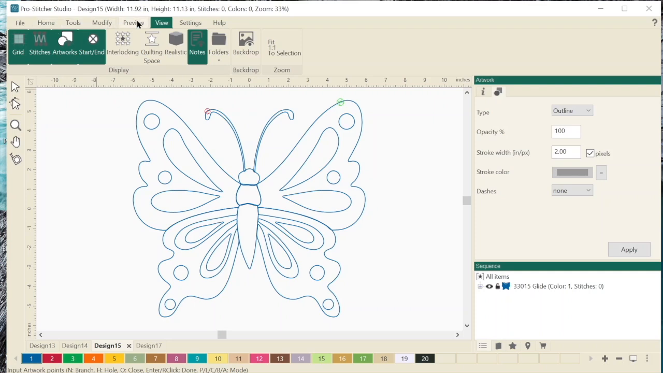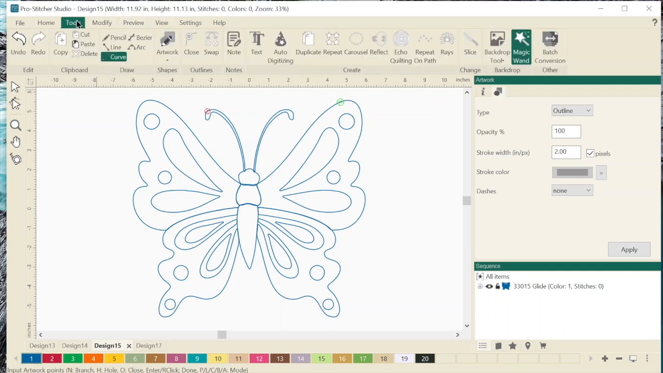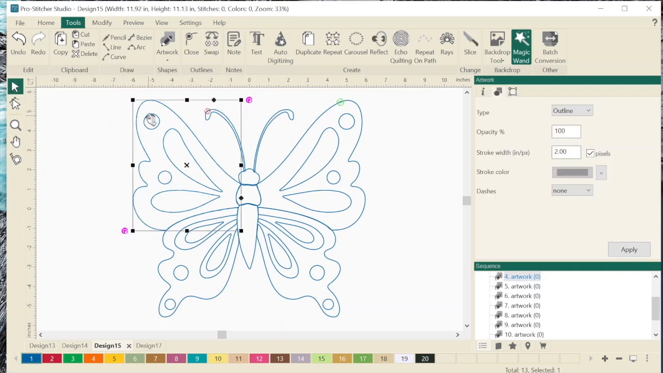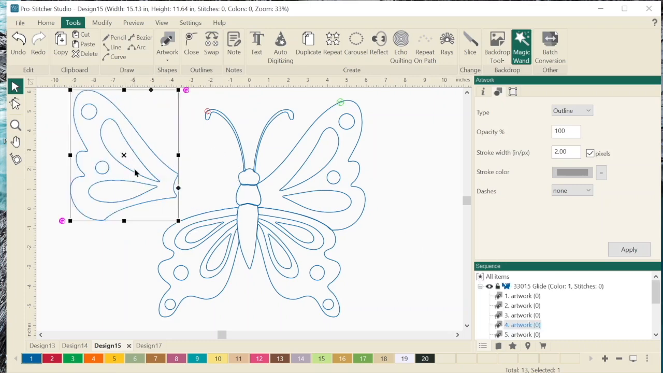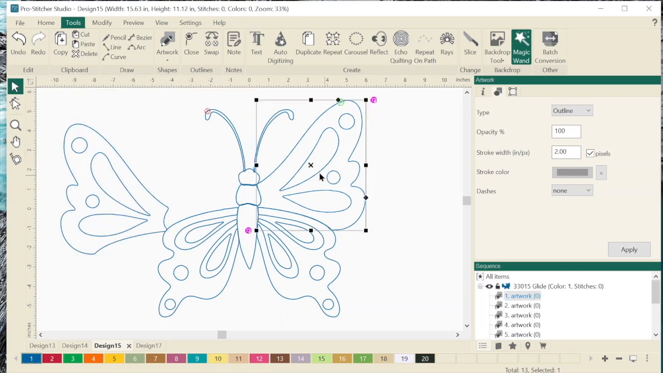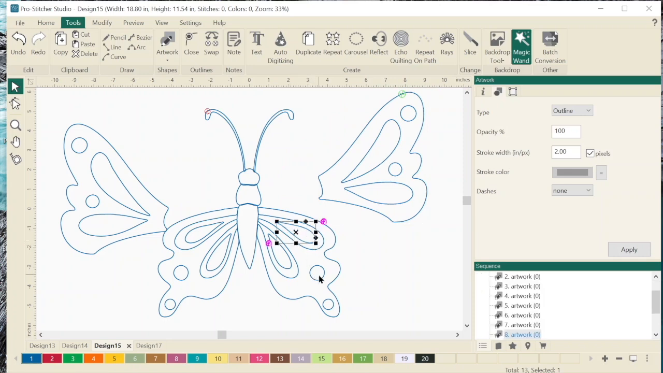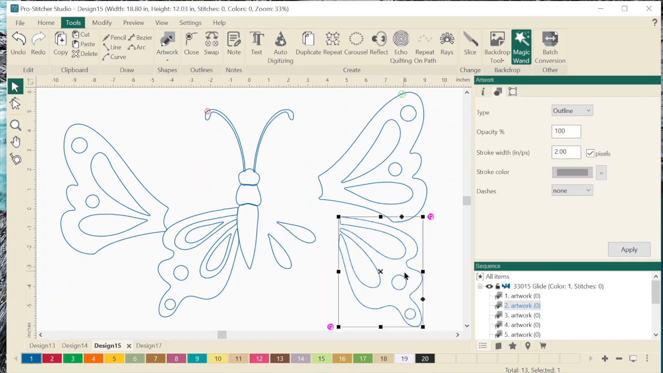In real life, if I was working on this, I'm going to hit my select tool, and I would probably take out these circles, and it digitizes everything as a set, like that whole wing. I wouldn't move these in real life, but I wanted you to see that it's going to digitize this like this. So that pink digitized all of this as a set.